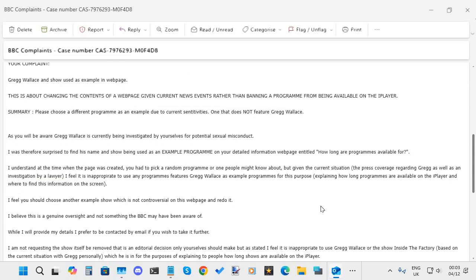Now this is everything, word for word what I wrote, okay? Right, so this is it. Greg Wallace and show used example in web page. That was just a brief title I used, which had to be short because it didn't allow too many letters. This was the main text, and I did it in uppercase. Just the next line I did in uppercase, in case they thought I was complaining about the program itself, which it wasn't. It wasn't about them showing the program or even designing the forecast if they want. It was about something different, as I've just shown you guys.